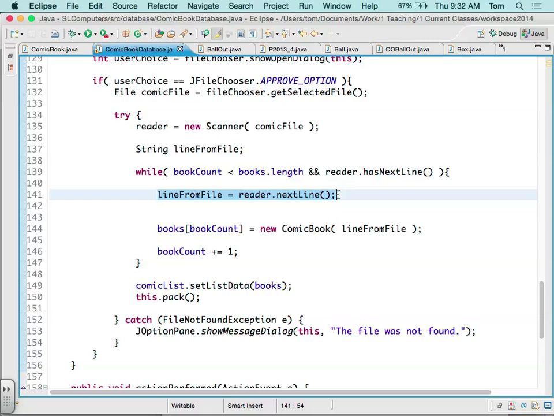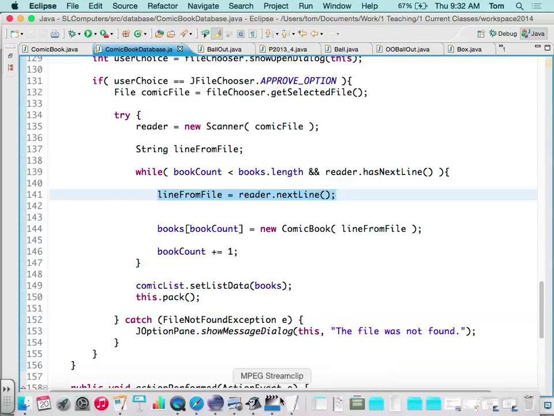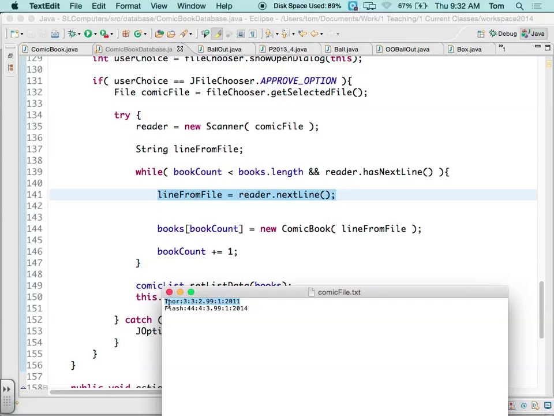This is reading a line from that file. Okay, so reader.nextLine gets the line, let's say the line that starts with Thor, that's highlighted there. And what I'm going to do here is just send that whole line to a new constructor in my comic book class. And we'll look at that in a second. But basically what I want you to know is that this constructor is going to take it and break up the string into its parts in order to set the values that it needs.